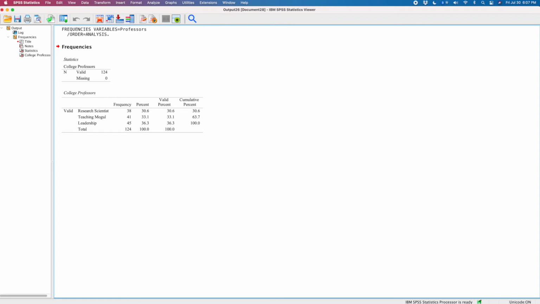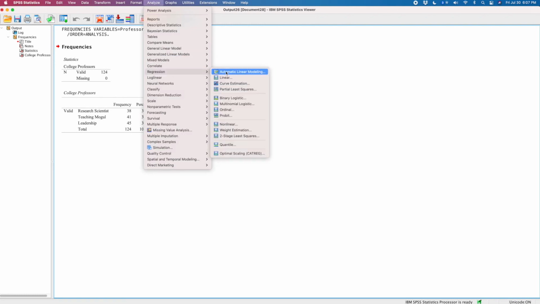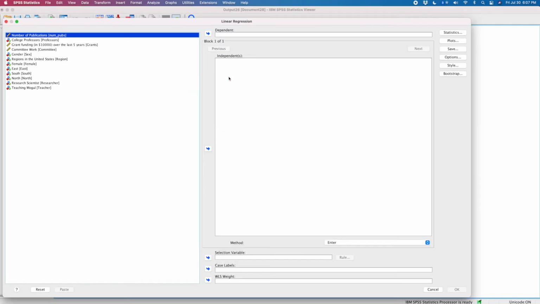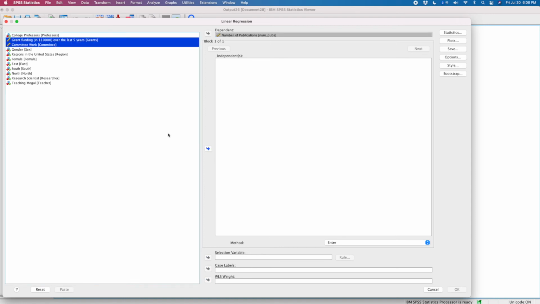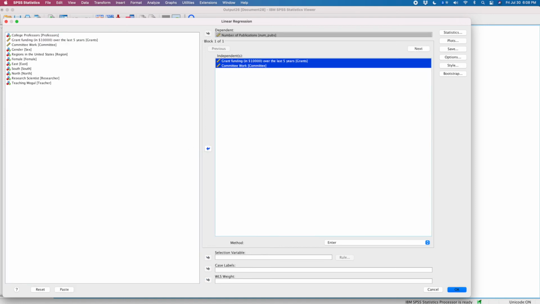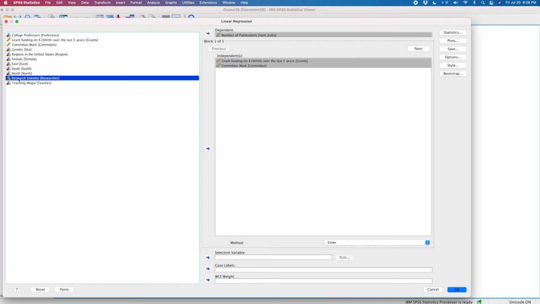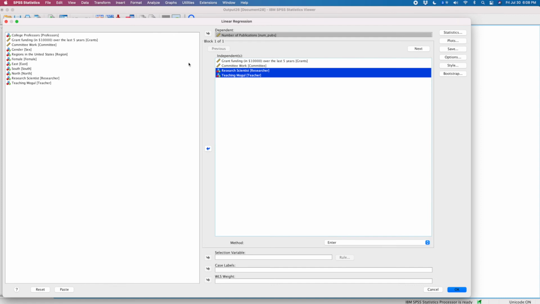Let's start with clicking the Analyze button and bringing up that regression option, linear. I'm going to bring my dependent variable, number of publications, over in the dependent box. Grant funding and committee work will both make a presence in this regression model. And here come my 2 new dummy variables, research scientist and teaching mogul.